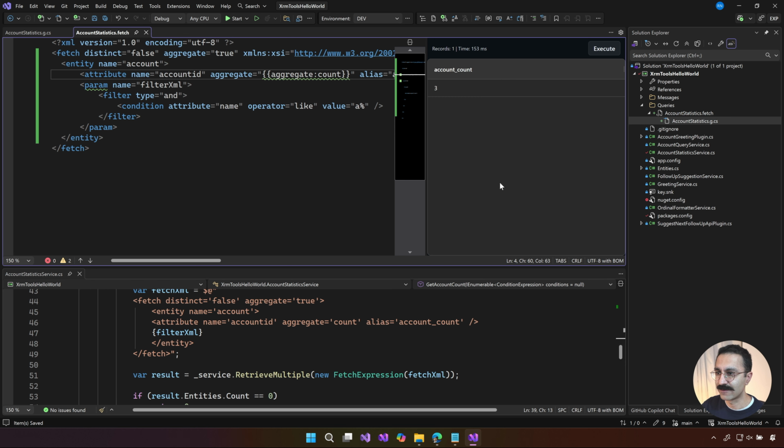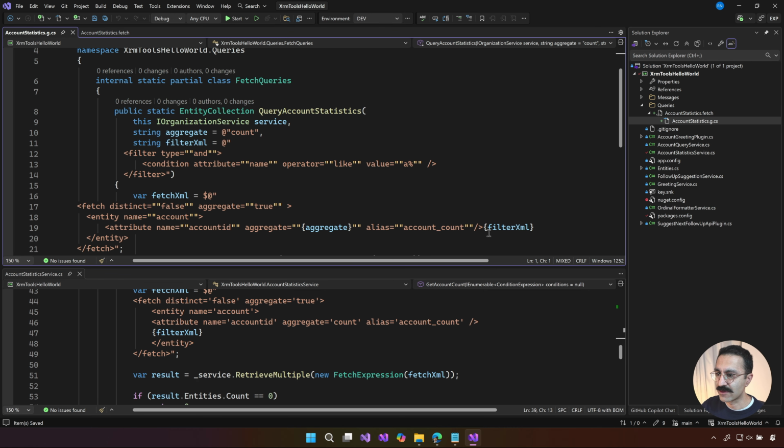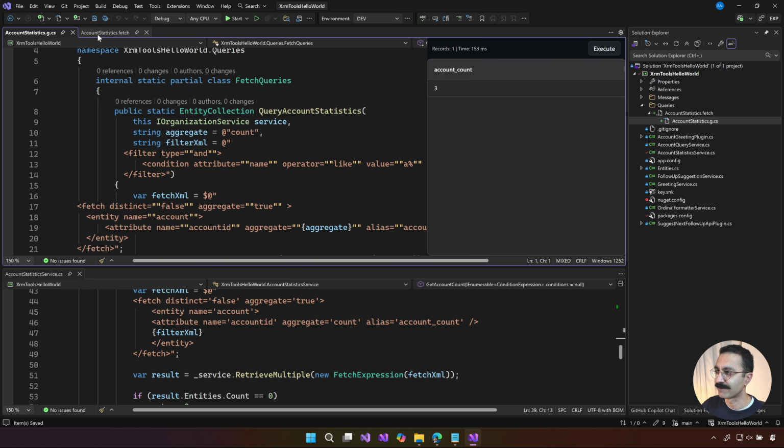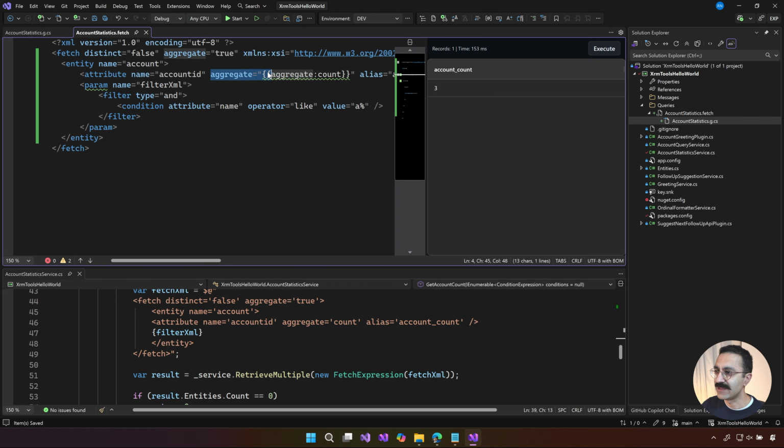Let's save it now. So now we have the same query as before, but with the ability to change the aggregate function to something else if you want. All right, but I don't need this for this method, so I'm going to remove this one and just keep using count.